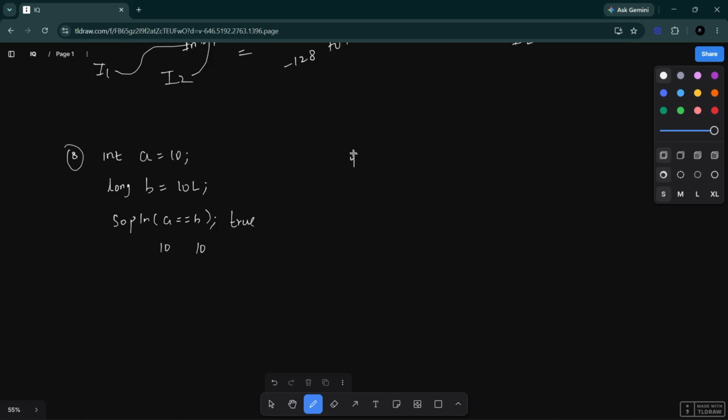Example number 9. Integer a is equal to 10. Integer b is equal to, oh, not Integer, Long. Long b is equal to 10L. System.out.println a equal to b. What is the output in this case? If you are guessing the answer is true, then you are wrong, the answer is not true.